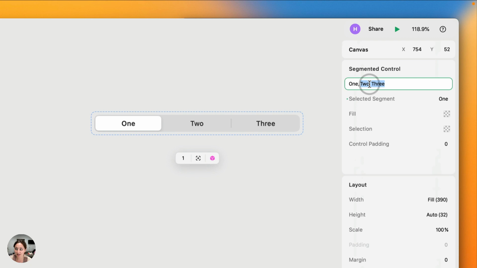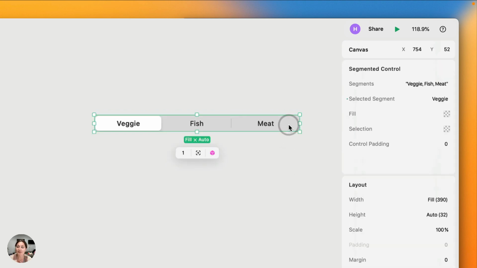So if I were to delete this last one, this 3, and I delete the comma as well, you'll see that that whole segment disappears. And I could do the same thing with this 2. If I delete this, now there's only one segment. Now the reverse is true as well. I could add as many segments as I'd like. So all I have to do is just add commas in between. So you can see I have a ton of different segments now. But in this example, I'd like to have 3 different segments: veggie, fish, and meat. Great, now I have my segments set up.